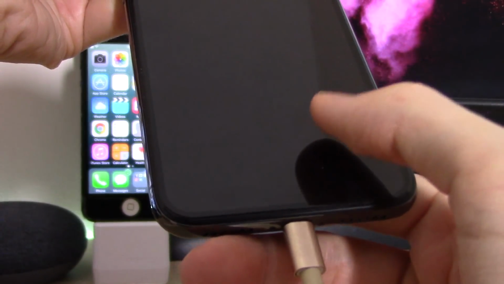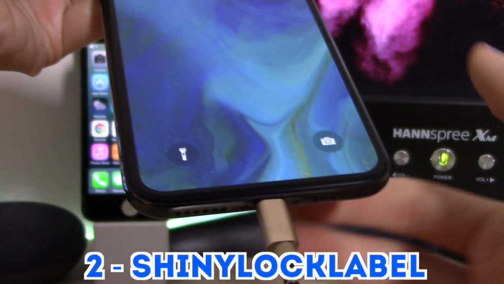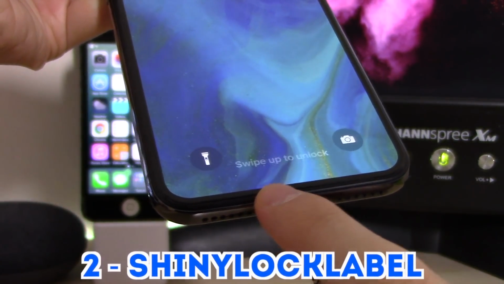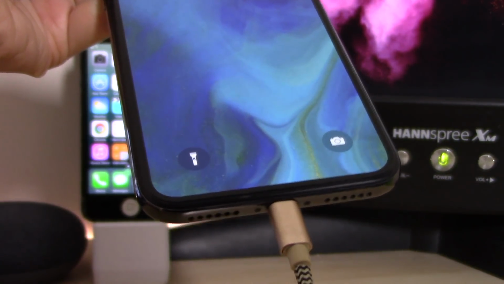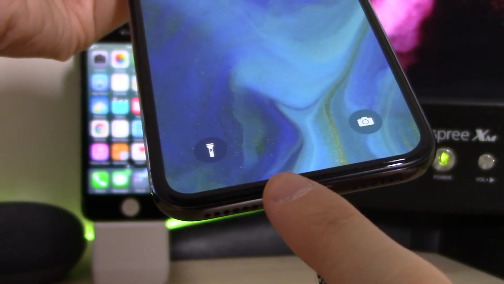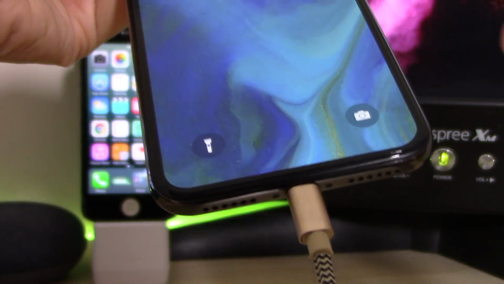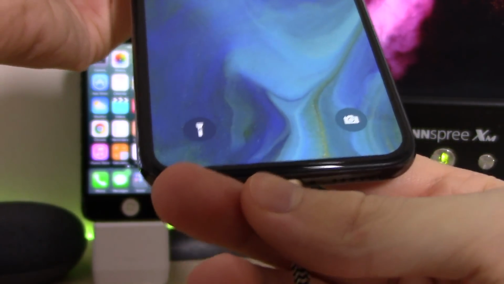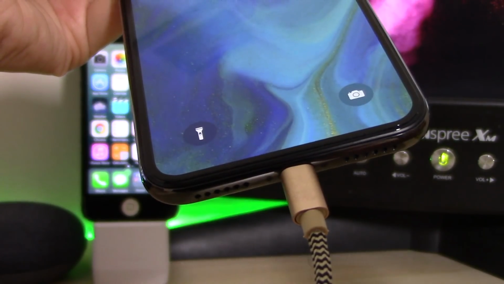So this next tweak is called ShinyLockLabel. Basically, it gives you a bit of a shiny lock label when it shows up. So just like on older versions where you had slide to unlock, you now have a bit of a shiny look to your unlock text, which is pretty cool. It's very subtle. It's a cool little effect.